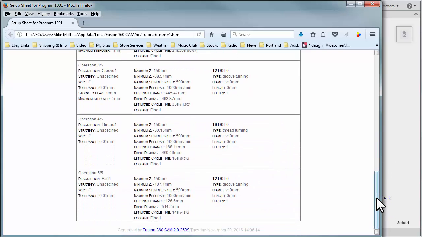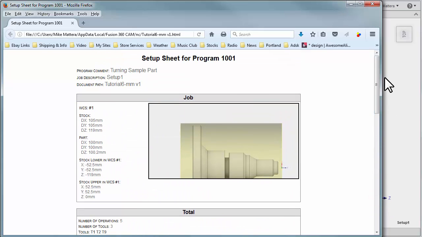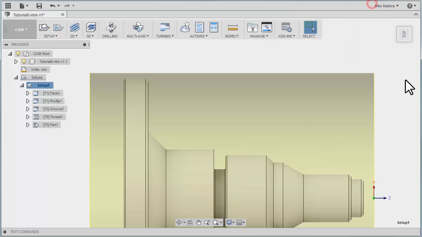This is in an HTML format. It can be viewed in any web browser. So when it asks you the folder to save it in, again, if you save this on a network drive and the operator has access to that drive at his machine, he can bring up these in any standard web browser. And that's really all it takes to create the NC code or to create a setup sheet for this job.